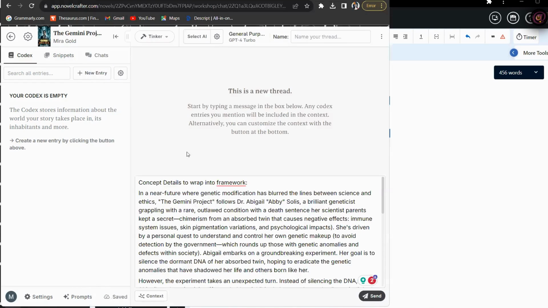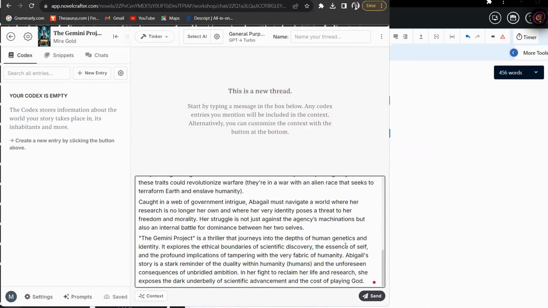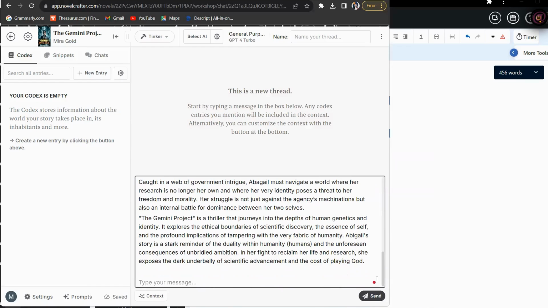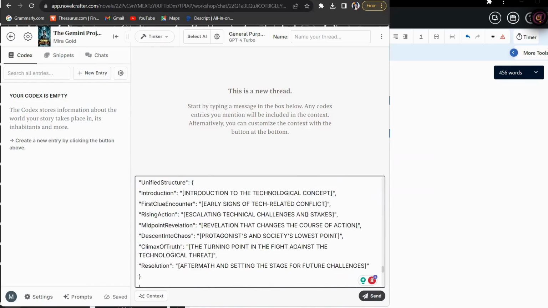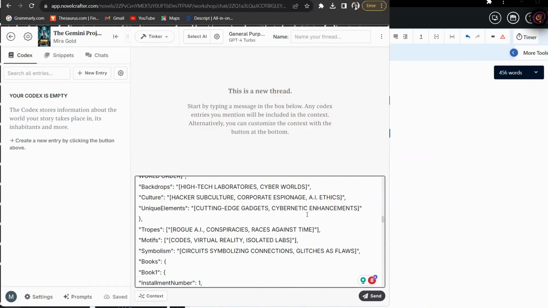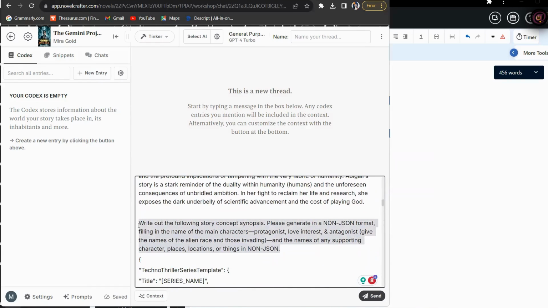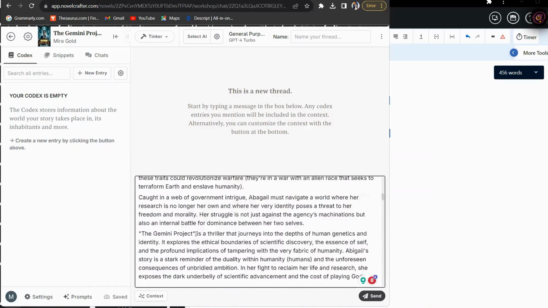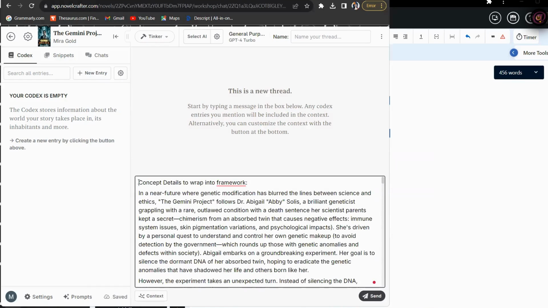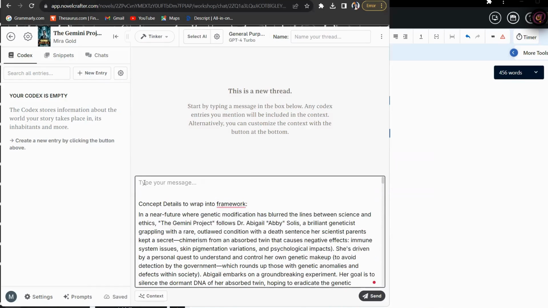So let's go ahead and go back in. So I have my concept details here. I'm stating to the concept details to wrap into the framework. Down underneath here, I'm just going to hit Shift and then enter a few times. I'm going to paste this template in here. I'm going to scroll up to the top, and there's a little bit of information right here that I'm going to grab. And I'm going to actually say that twice, just because I want to make sure that the LLM understands what it is that I'm wanting it to do.